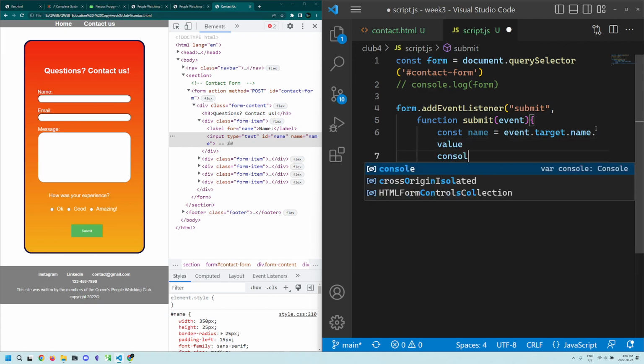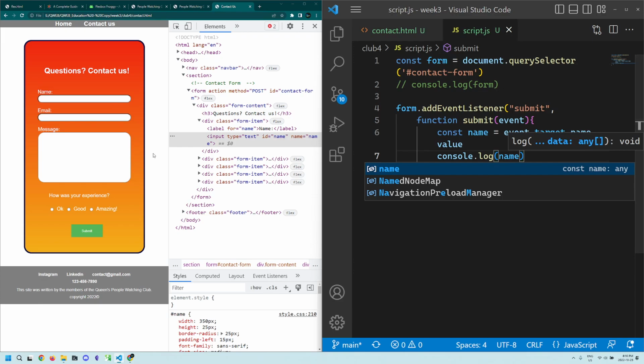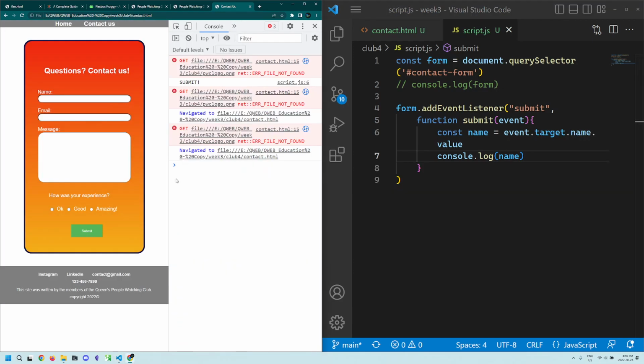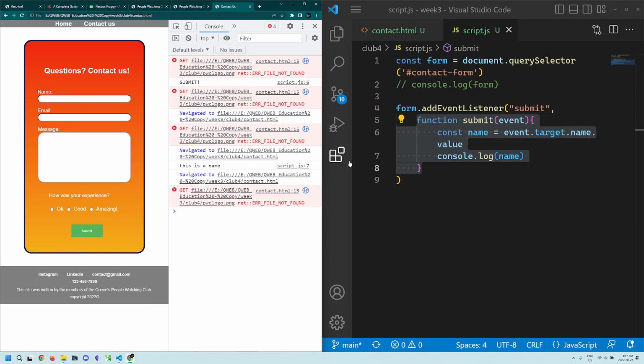And so if I say console.log name, save this, refresh my page and head over to the console, nothing will happen, and that's because we haven't submitted our form. This event listener waits for us to submit the form before it will call this function. So if I fill out my form by giving myself a name of "this is a name", maybe an email, and then maybe a message, I'll select one of these buttons. If I click submit, you'll see our submit function actually printed out "this is a name", and it grabbed that name by using this event target, and then of course printing out that variable.